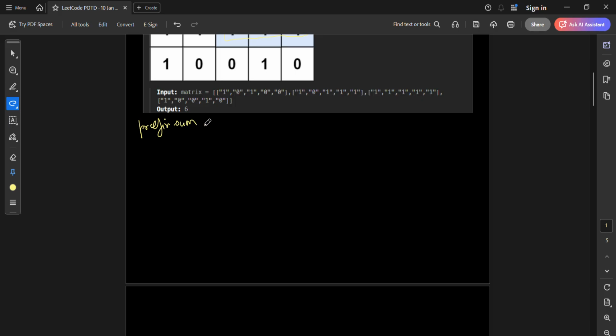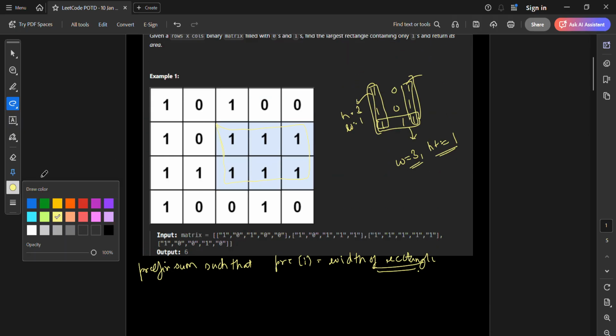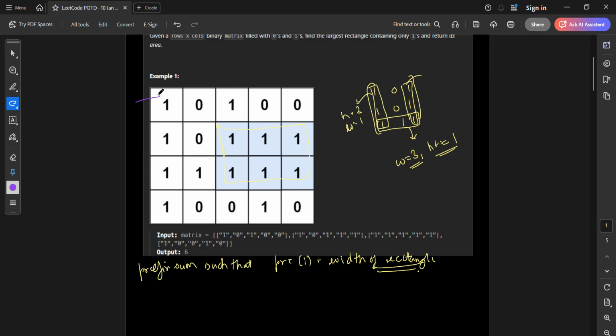So what I am trying to do is make a prefix sum such that pre of i represents the width of the rectangle. Now we are clear on this part. Let's say I'm looking only at the width, at rectangles with a height of 1 only. So let's say the question is, you have to find the rectangles with height 1 only. What you will do is just take the sum row wise.